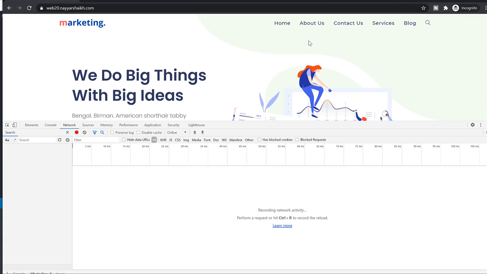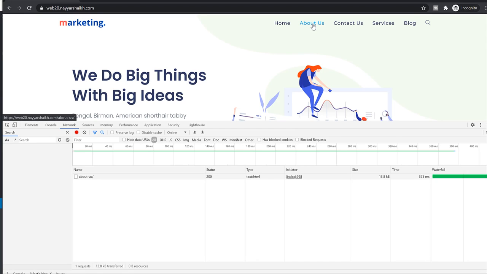So that when they hover over that link, the file is downloaded, and when they click on that link, the speed is very fast. So the moment they click, the page load will be very fast. Let me show you. When I hover over any link, you will see some data will load over here. If I hover over this, as you can see, the moment I hover over this, the About page got loaded. You can see the link as well.